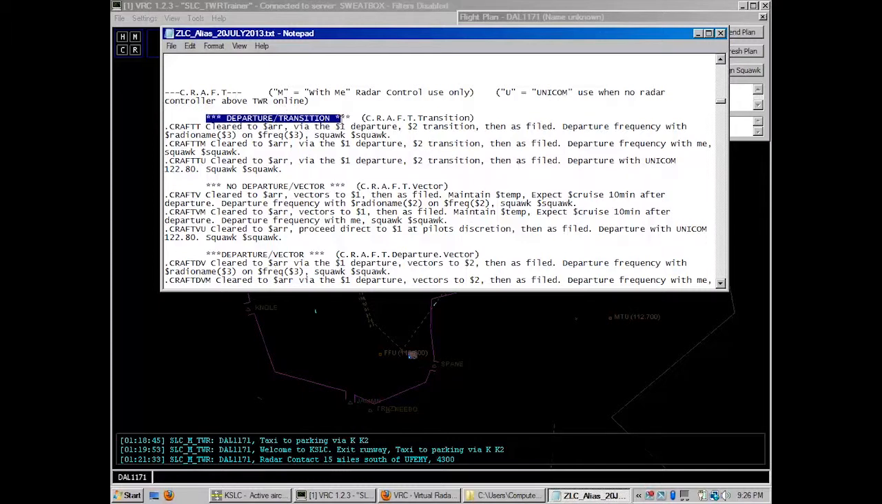Alright, the first variable is a pilot who filed a departure, and that departure has a transition. And here you can see my logic in it is craft T, that last T is for transition. So what we're going to do is type dot craft and then put a T at the end.